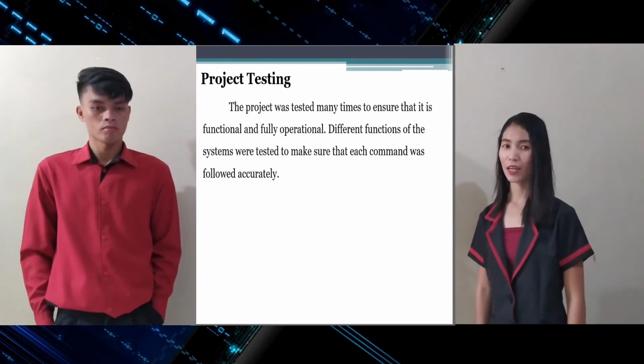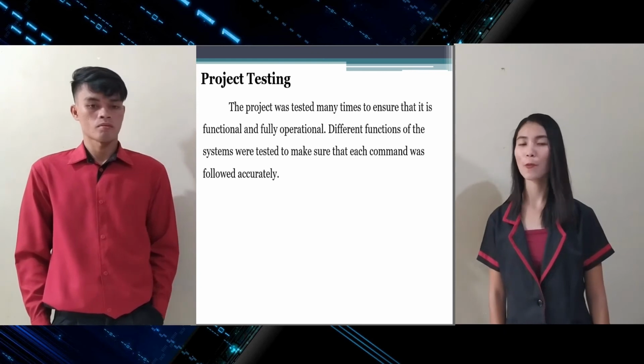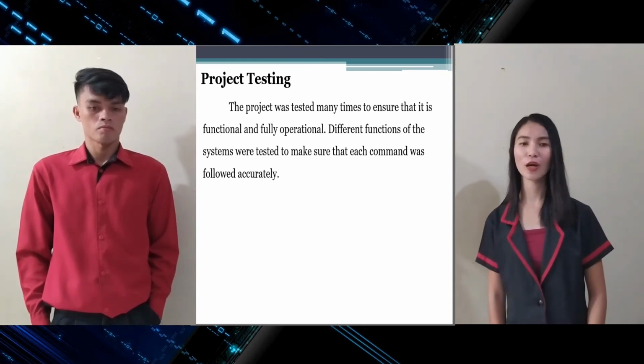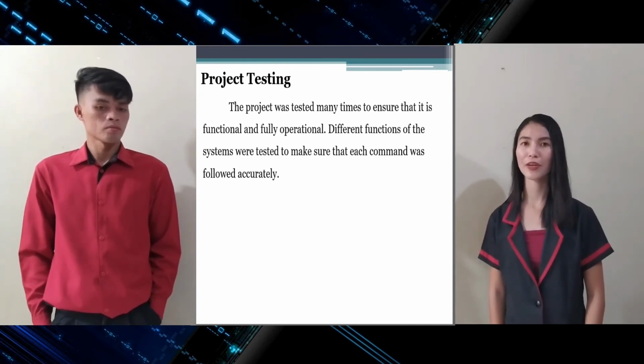Project testing. The project was tested many times to ensure that it is functional and fully operational. Different functions of the system were tested to make sure that each command was followed accurately.